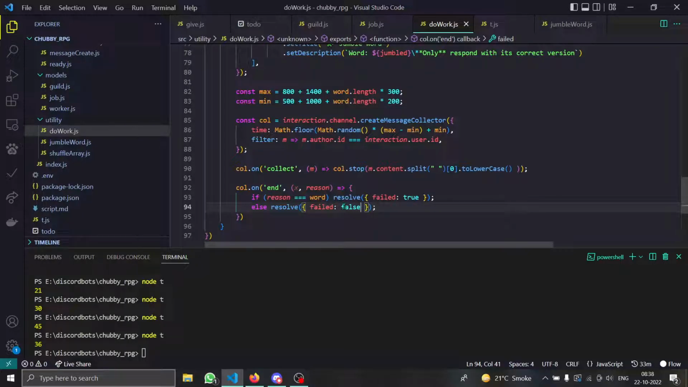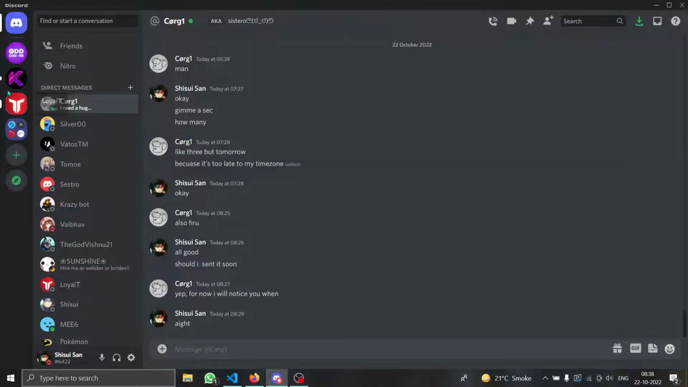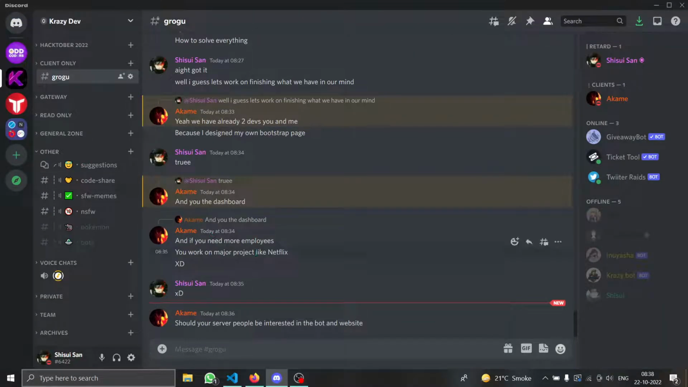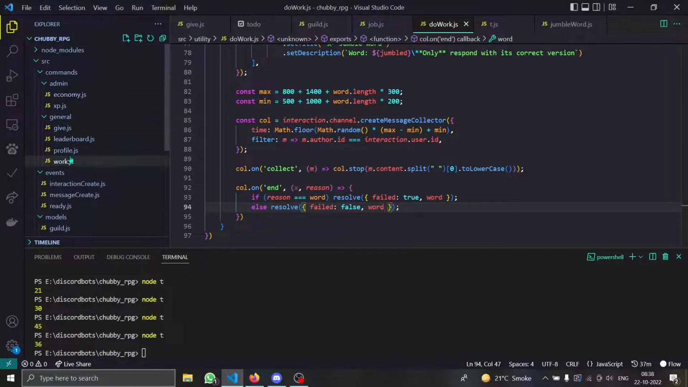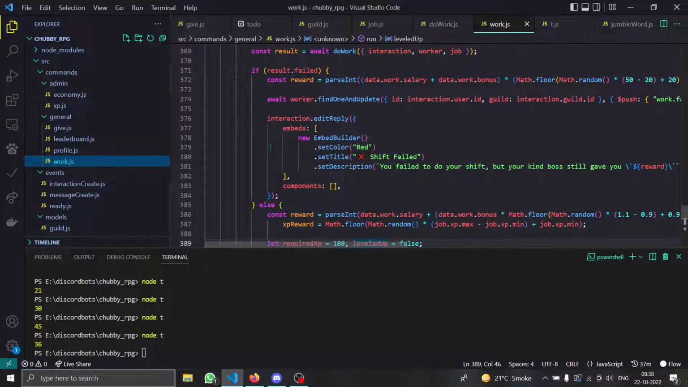And we're going to give them a couple more things. We are going to resolve and also return the jumble word which was selected, or which was given to be precise. Now I am done with the do work part. We need to actually work on art. All right. So now I will go on one more thing. Let's think about it. So right now in my work shift command, I have this situation.